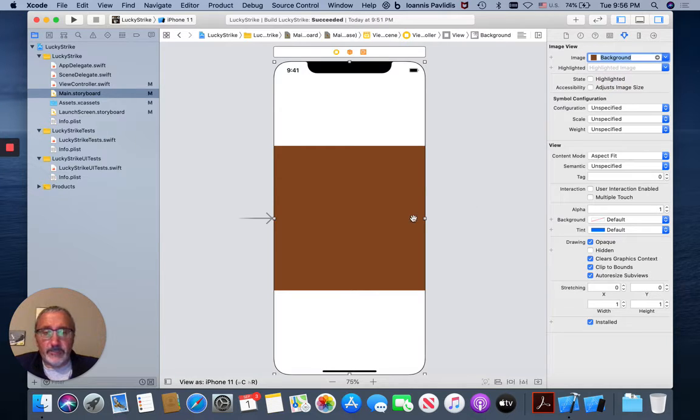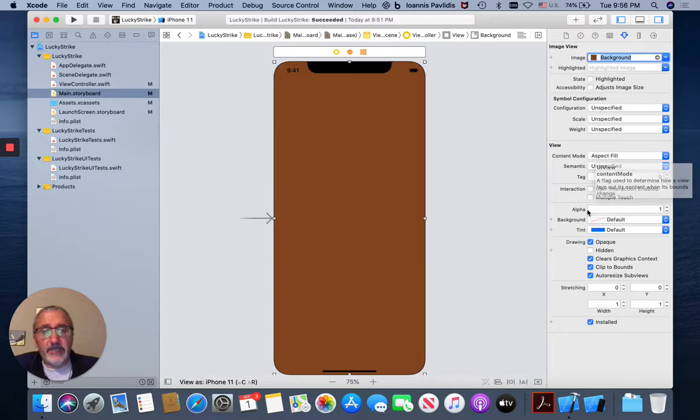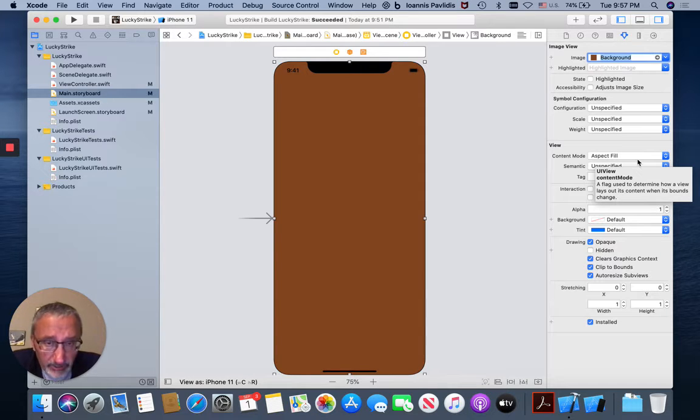So we have a problem, as you can see. The image does not fit the entire screen, so then you need to change the content mode. I have it in aspect fit. That needs to go to aspect fill. Aspect fit means that iOS puts the image respecting the width versus height ratio. Aspect fill means that it still respects the width versus height ratio, but it blows it up so that it can fill the entire screen.